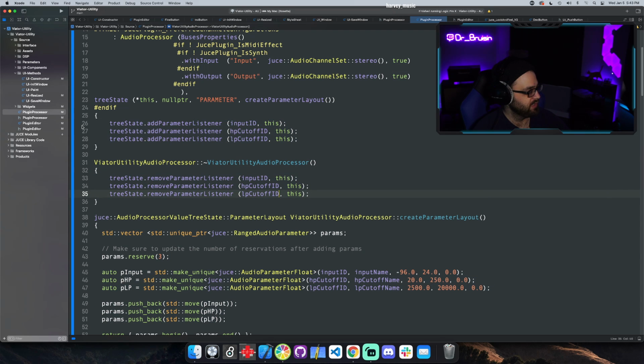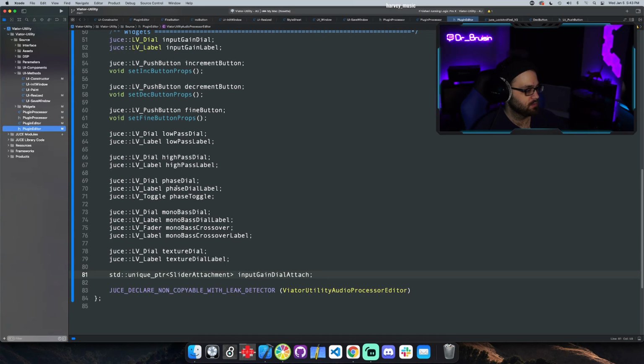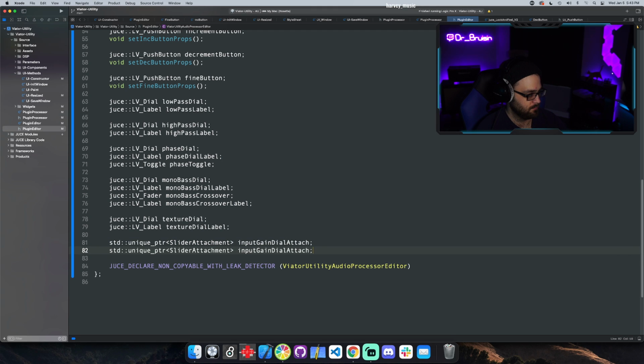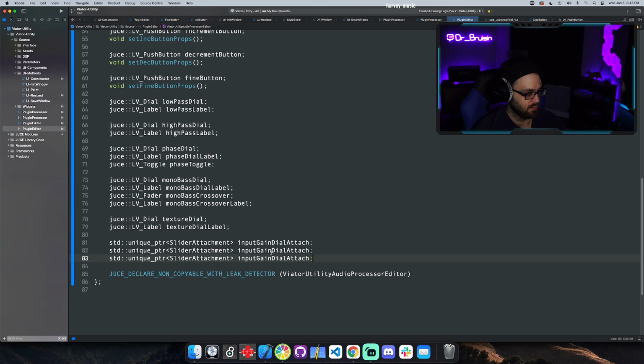Okay, and then we need to do the attachments. So yeah, this right here, we can just copy and paste this. Okay. Let's do low pass dial attach and high pass dial attach.